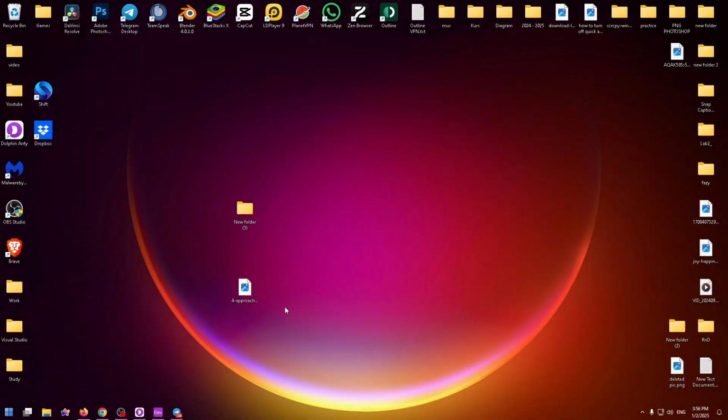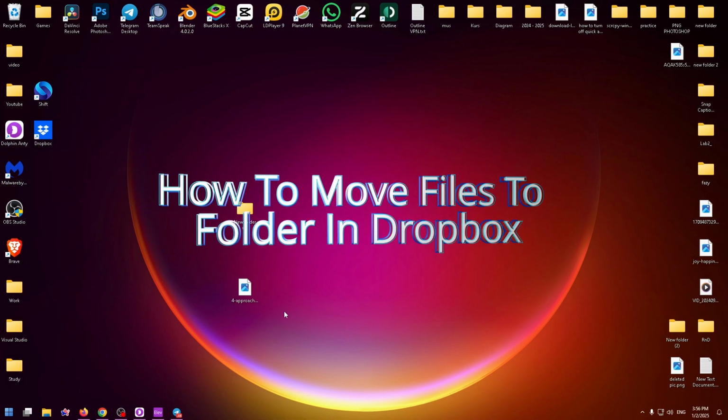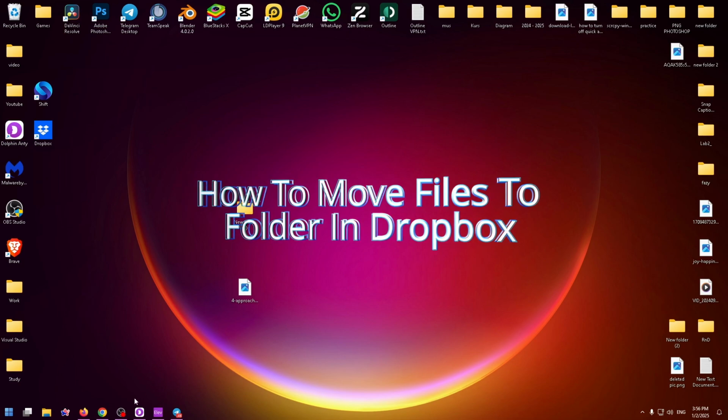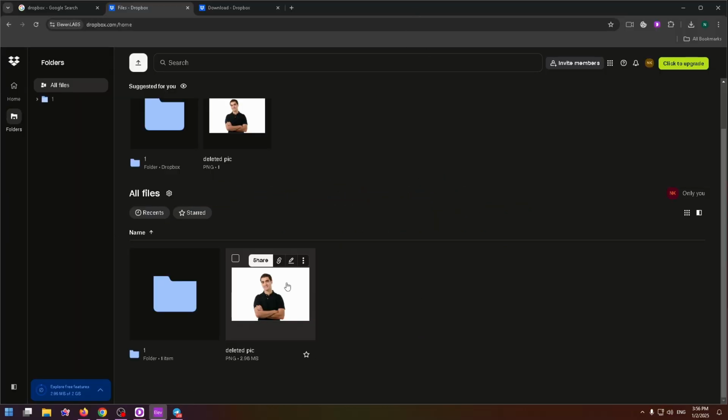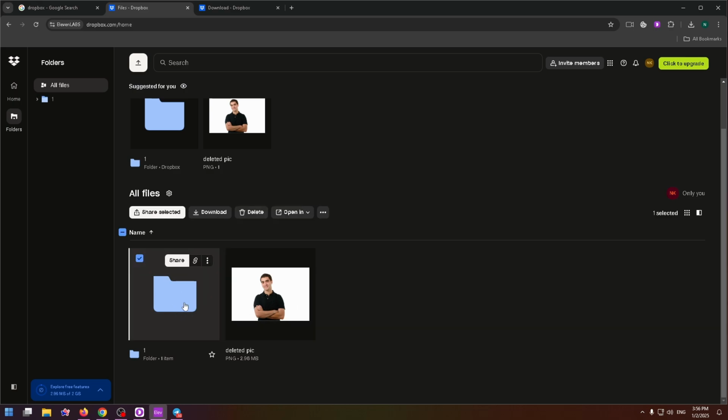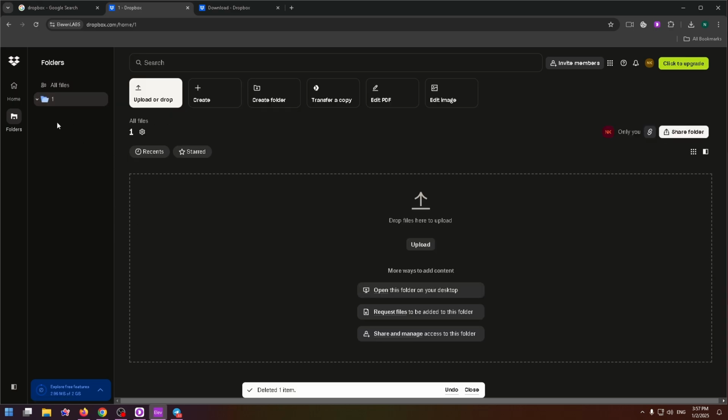Today I'm going to be showing you how to move files to a folder in Dropbox. So let's get started. First of all, just upload your image or file to Dropbox. For example, we will use this image and I want to move this image to this folder. Okay, and now this folder is empty.